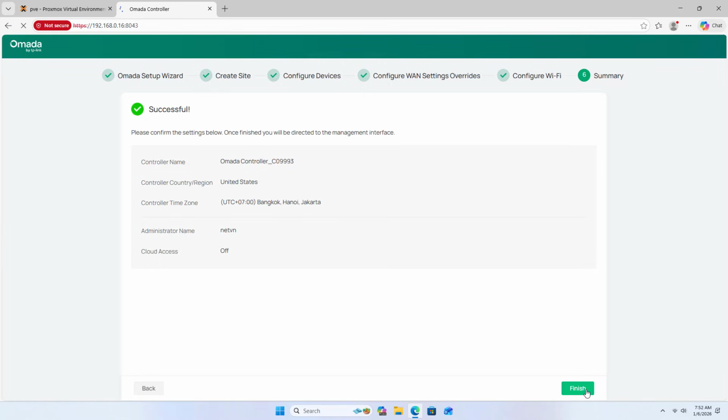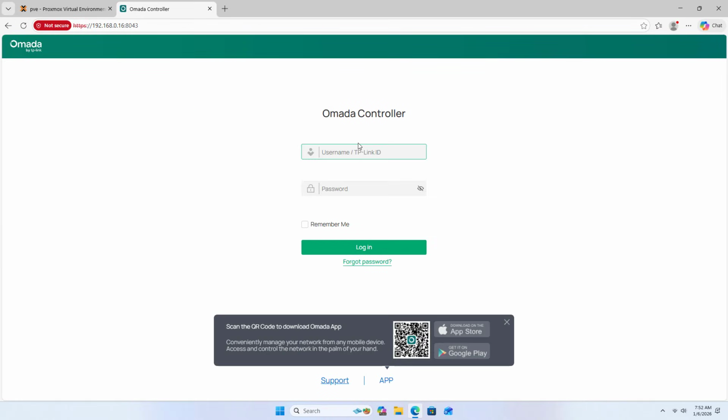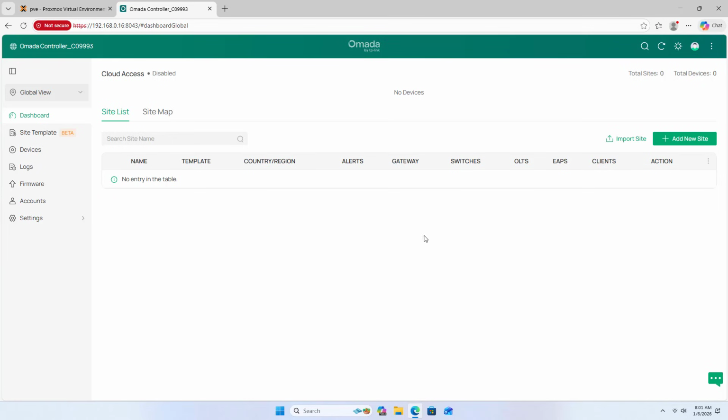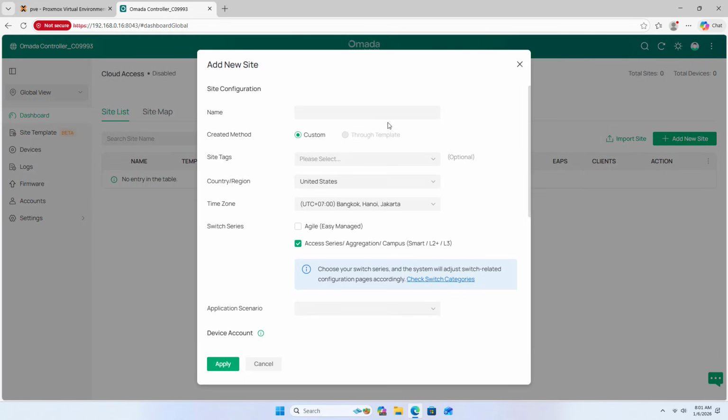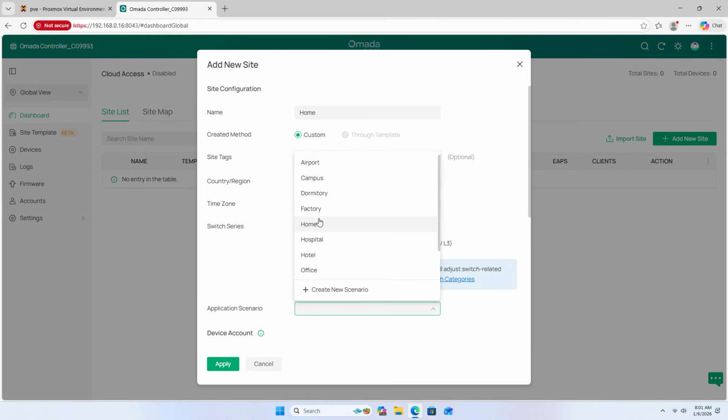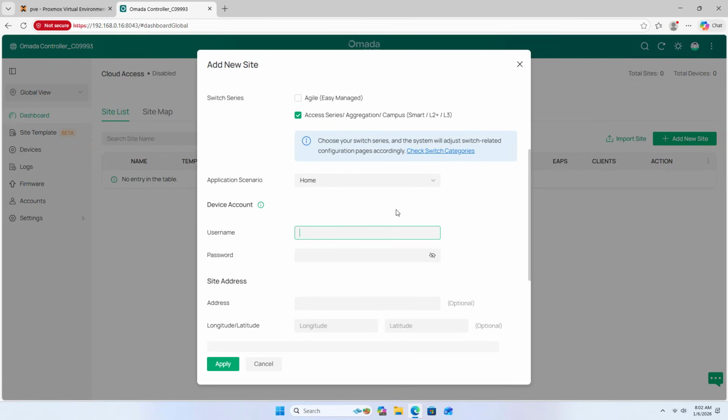Finish. Omada Controller login. Use the administrator account you just set up in the previous step to log into the system. Add new site. Complete Omada Controller setup on Proxmox. Next, I manage access points and create a wireless network.